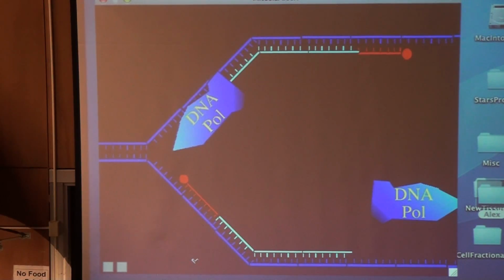The term for the new strand that's being made in the direction of the fork, in other words, this strand right here, is called the leading strand. And this strand right here, the new strand that's being made in the direction away from the replication fork, is called the lagging strand.